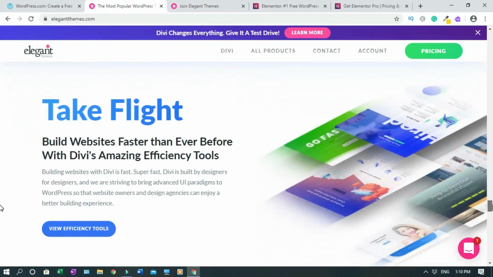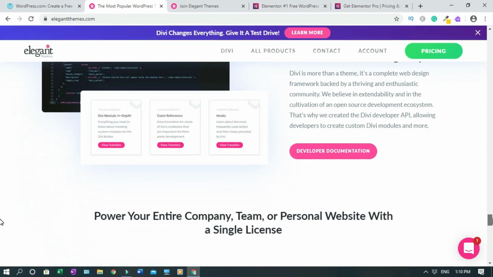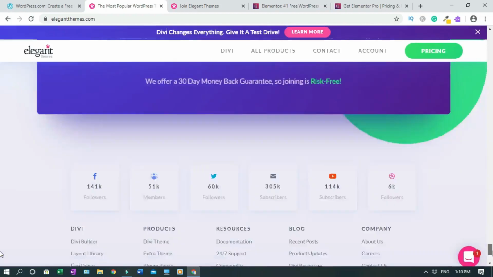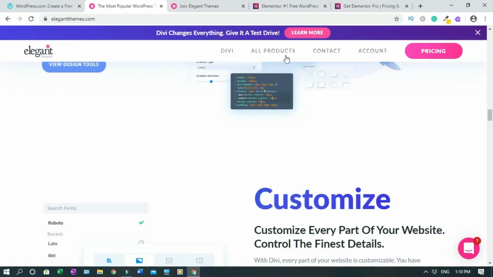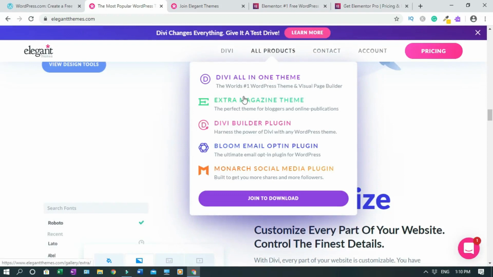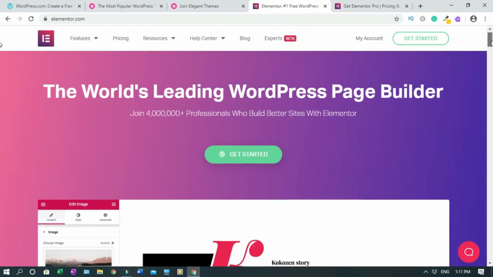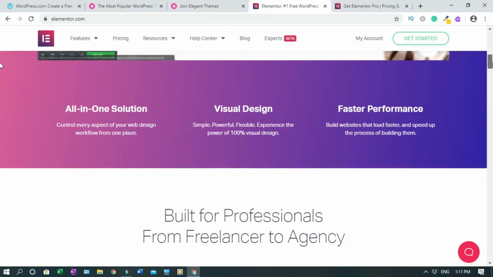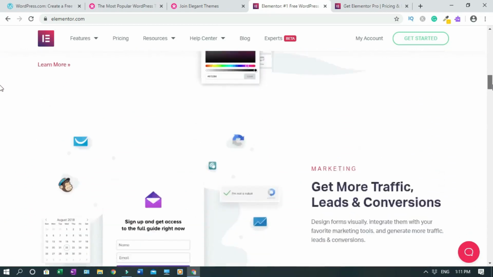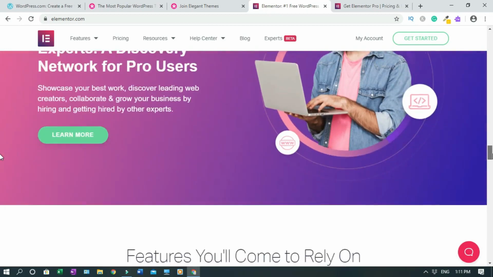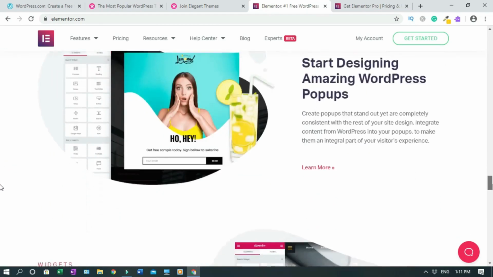When you log in, you're going to log into Elegant Themes, but Divi is a product under Elegant Themes, because Divi is not the only thing they have. When you look at it, they have Divi, Extra Magazine, Divi Builder, the Bloom email opt-in plugin, and the Monarch social media plugin. Now I'll show you the home page of Elementor, just for you to know that with Elementor you can make a page like this, or you can create a website like this. So it's always good to look at the home page of each theme.